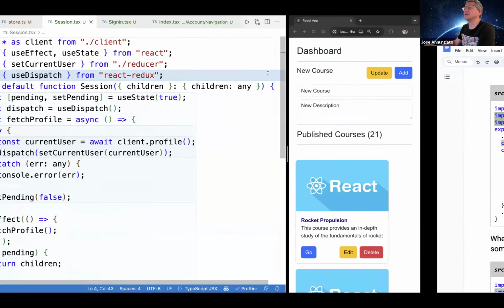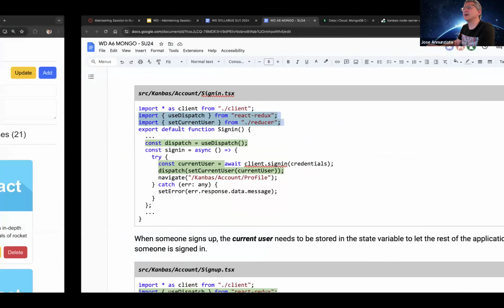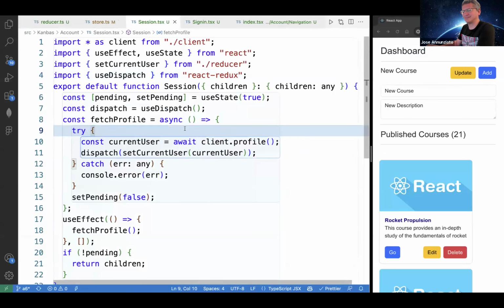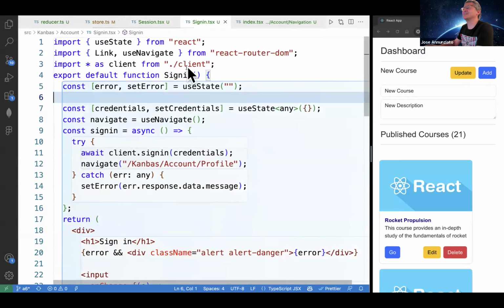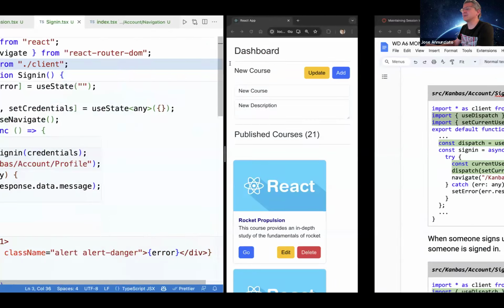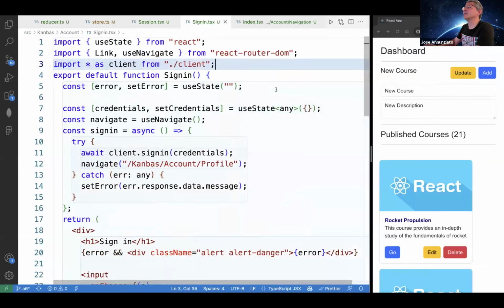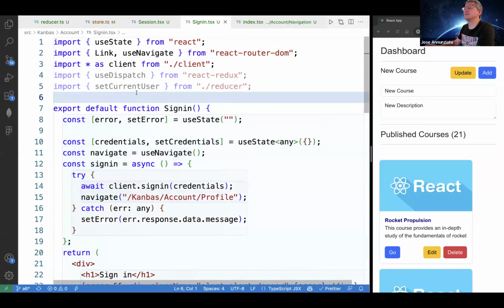We're going to grab the, did I copy this already? Account session. Oh, I already have this. Oh, this is session, I'm sorry. I'm looking for sign in. There we go, sign in. So I'm going to copy that. We're going to dispatch set current user.